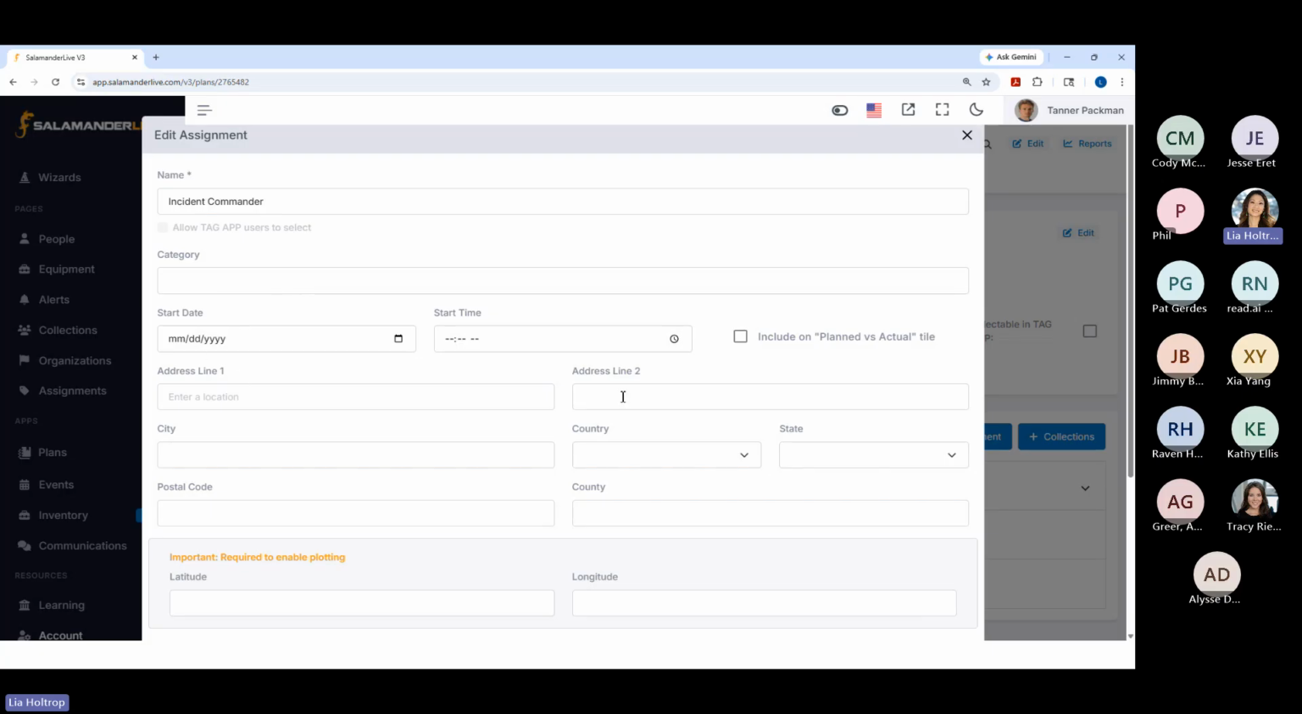From here is scheduling information. So if you want to use scheduling, this is where you can enter in the start date and time. So this is for the people that are assigned to this assignment. So let's say this person, who is the incident commander, has to be there on this date by this time. So you can put that information in here.